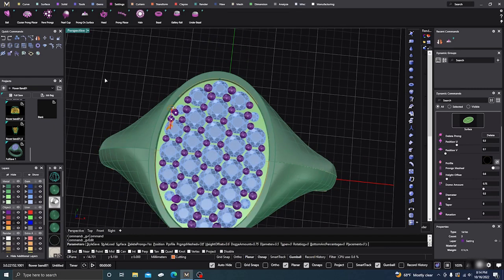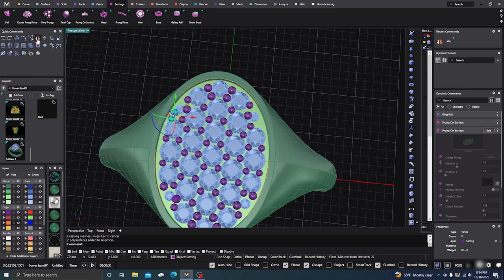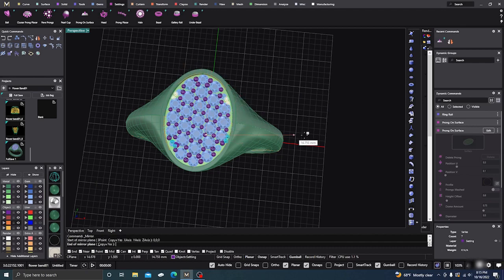Alright. And we'll click off and hit enter. We'll just take those two and mirror them. F4 over to this side. Pick up these two here, and right click, mirror F4 to our other side.